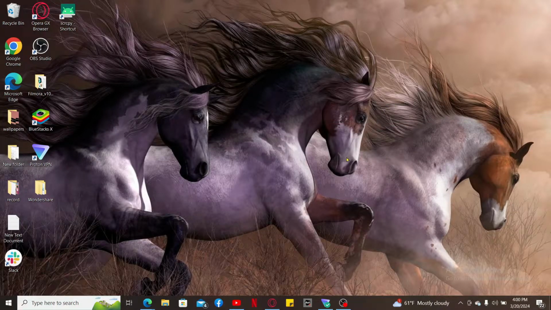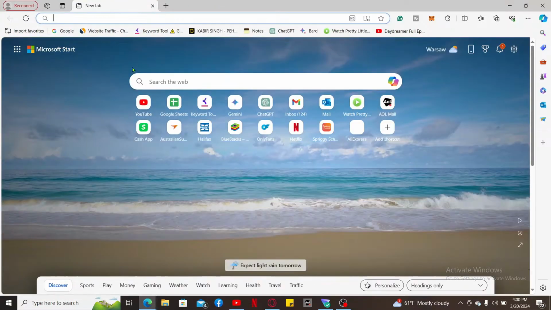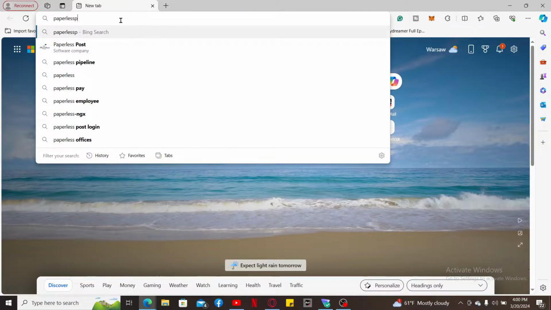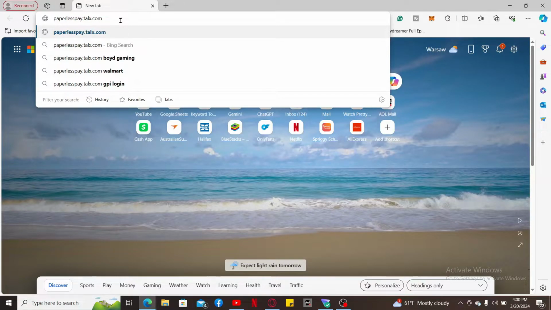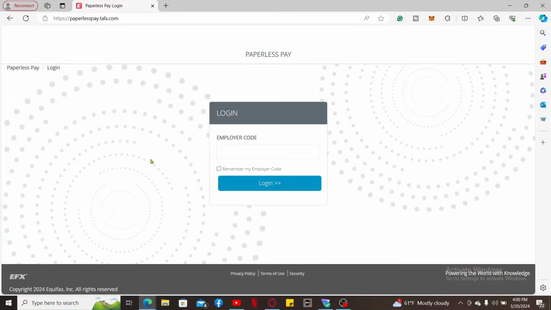The first thing to do is to open a web browser of your preference and then go to the URL box at the top and type in paperlesspay.talx.com and press enter on your keyboard. Doing this will take you to this official login page for Paperless Pay.